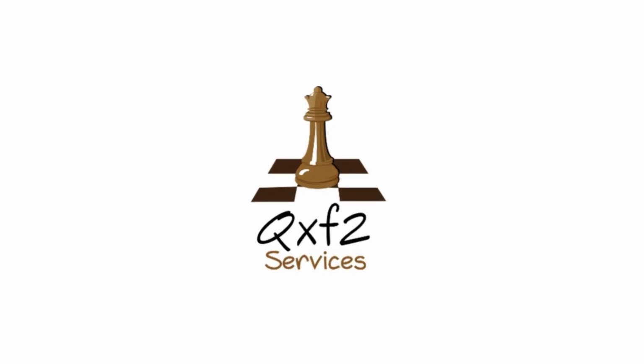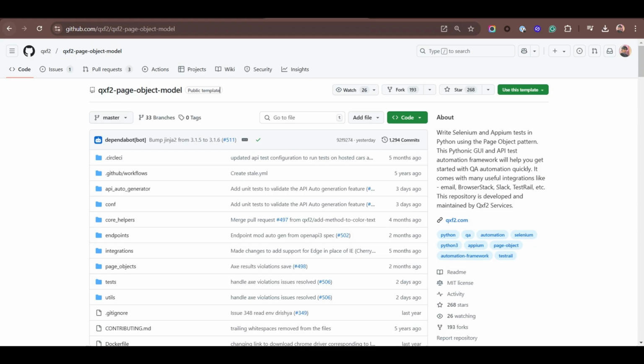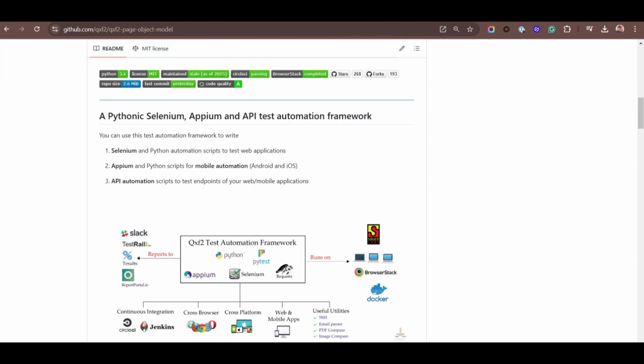Welcome to a short video on how Qxf2 Services integrated Axe into our open-source test automation framework. By the end, you'll know how to run accessibility tests effectively in your workflow.